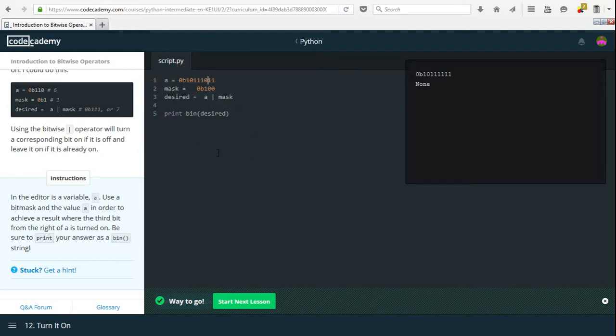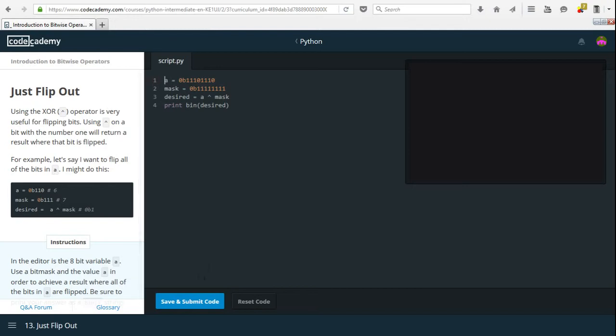So let's just move on. Using the XOR operator is very useful for flipping bits.